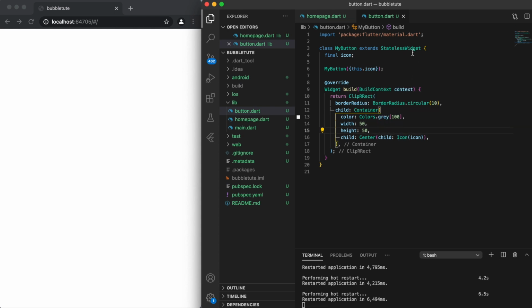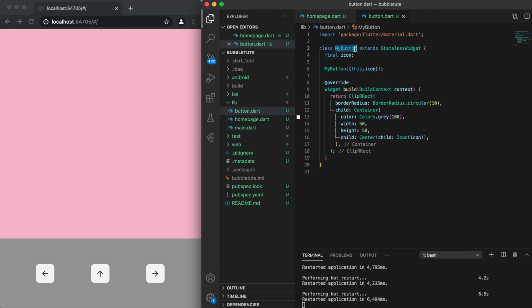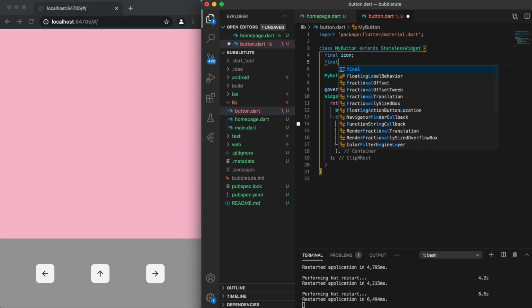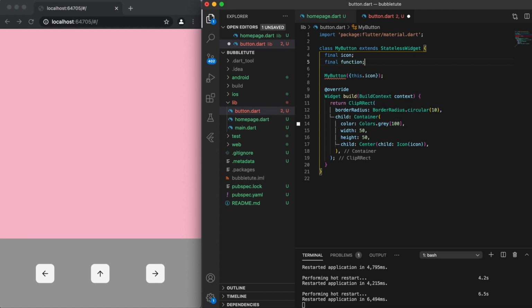So far so good, but while I'm at this button class, let's add another feature here called function, which we're going to need later on, because if you click on these buttons right now, they're not really doing anything, they're just sitting there looking pretty.